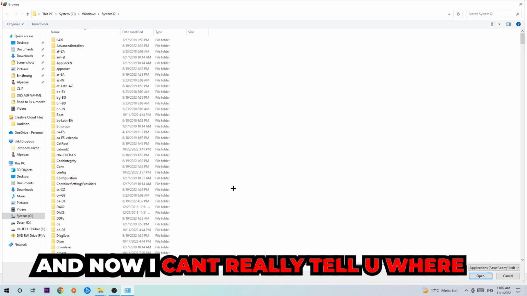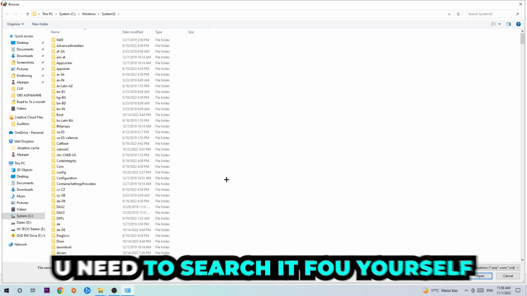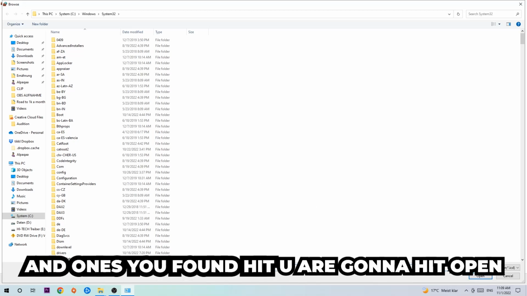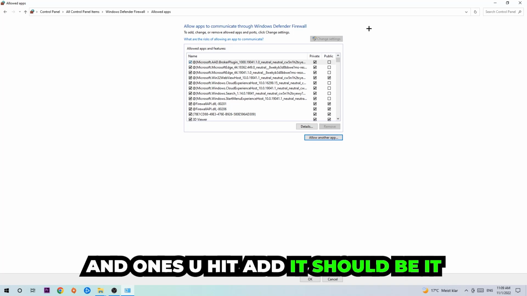And now I can't really tell you where it's located, because on every single PC it's located somewhere different. You need to search for it yourself, and once you've found it, you're gonna hit Open. And afterwards, you're gonna hit Add. And once you hit Add, it should be it.